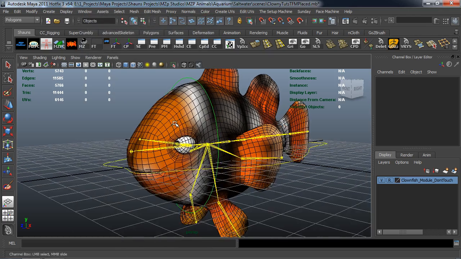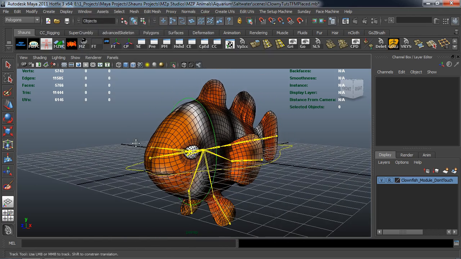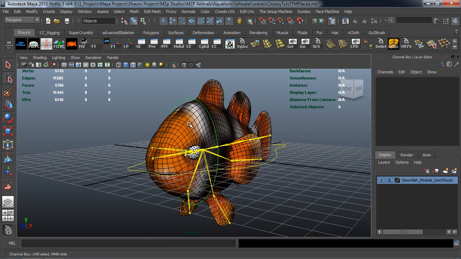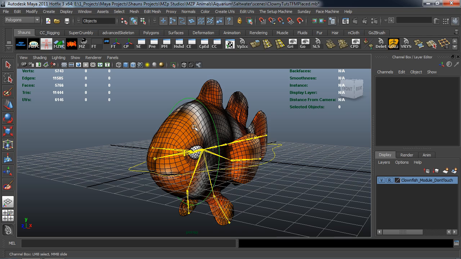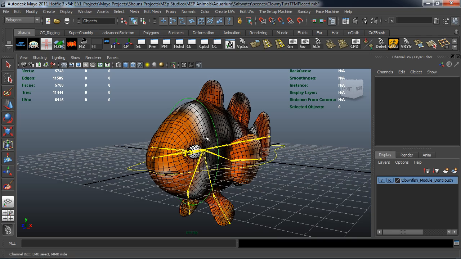So in the next lesson we'll go ahead and come back and we will build our character UI for our fish, and then we'll go ahead and build our module setup for our rig. So come on back and we'll continue to get this done.